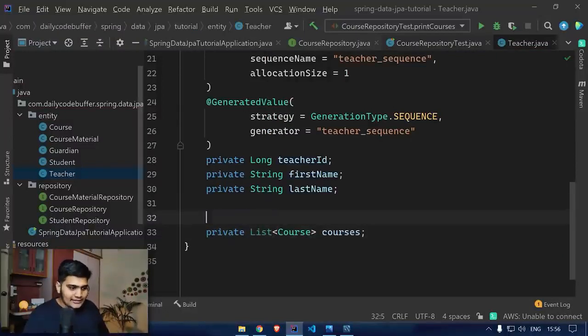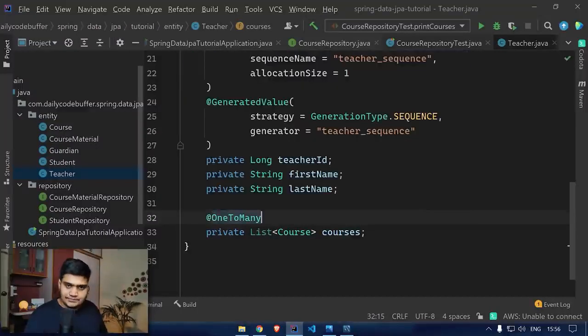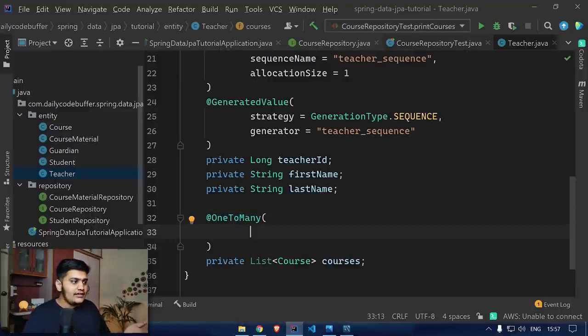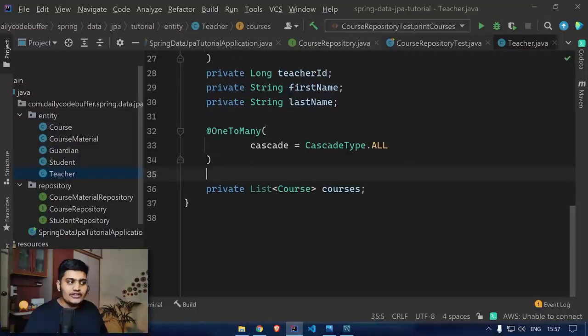So I can define this particular one as a one-to-many relationship. As we defined the cascade type in the course and course material, here also we'll define the cascade type. I'll just simply say CascadeType.ALL for now, for simplicity. Now for this one-to-many relationship, there will be two tables. One will be teacher, one will be course.